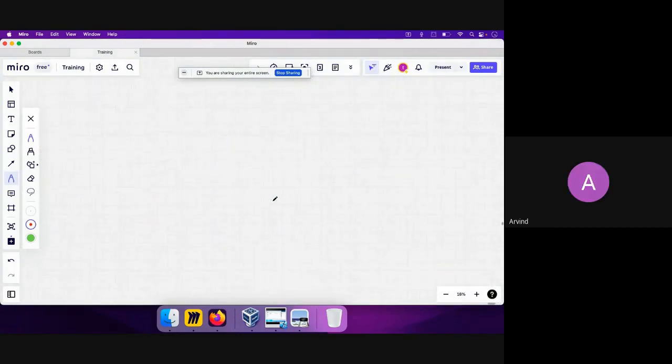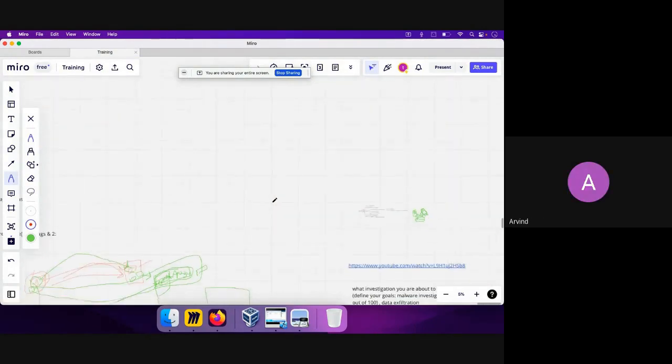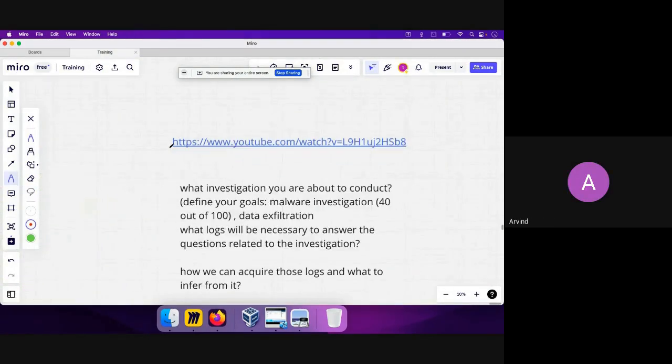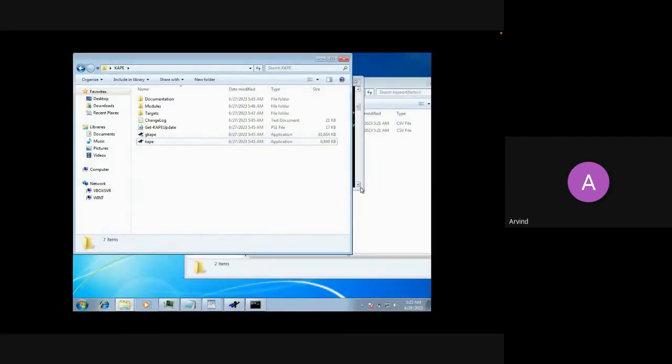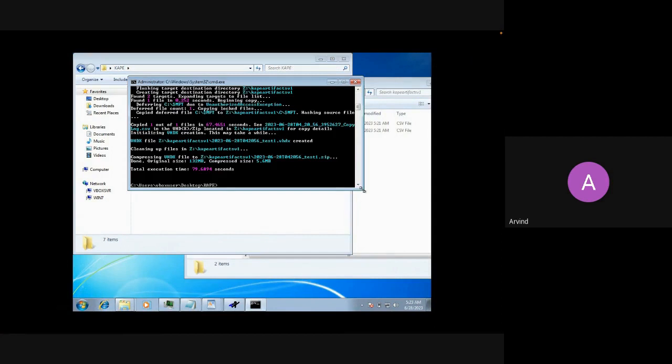So I have a question. When we are copying those files, this CAPE, to the end user, do we need to take the remote access of the end user PC when we're copying that CAPE.exe?